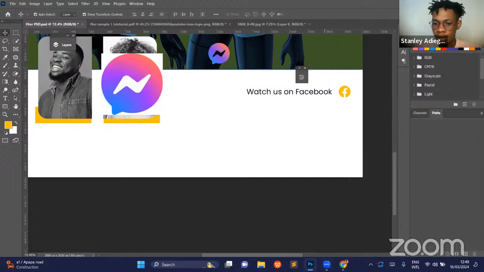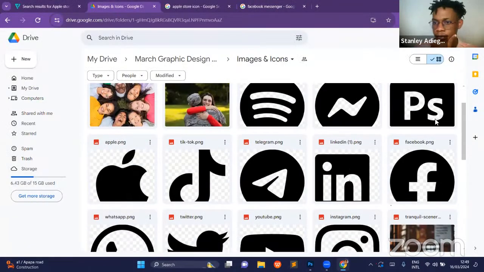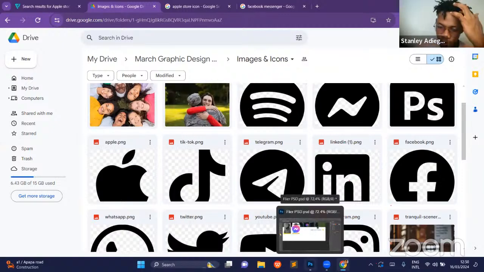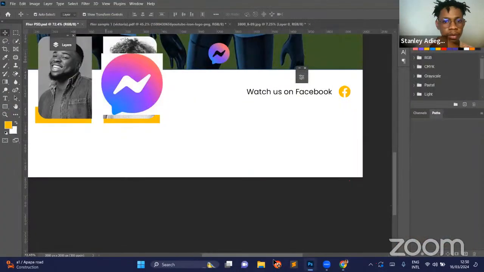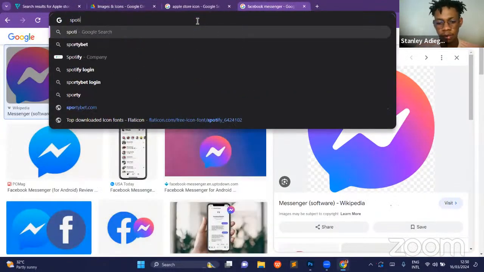So I can go back to our drive and we have the Spotify logo here. Let's try the Spotify. So what is the Spotify icon?